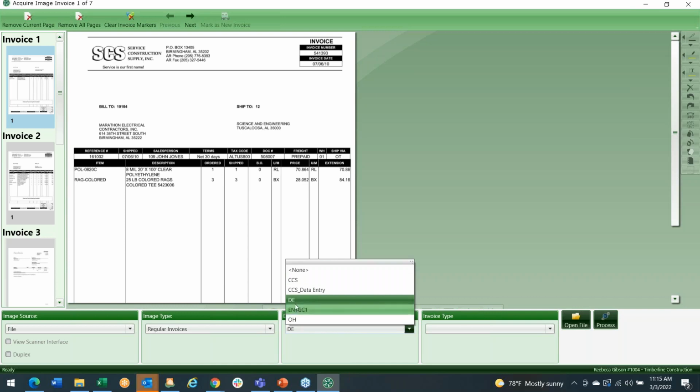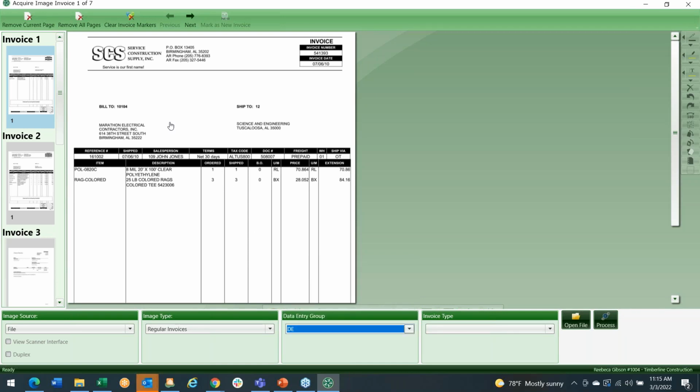I just took someone called DE for data entry, if you will, and I've said, okay, these are the invoices I'm going to assign to data entry. I hit process. The invoices come out of the viewer. They get sent off and assigned to this particular person or group, and then they're going to pick them up and they'll start entering the invoices in TimberScan, which is where I'm going to go next.